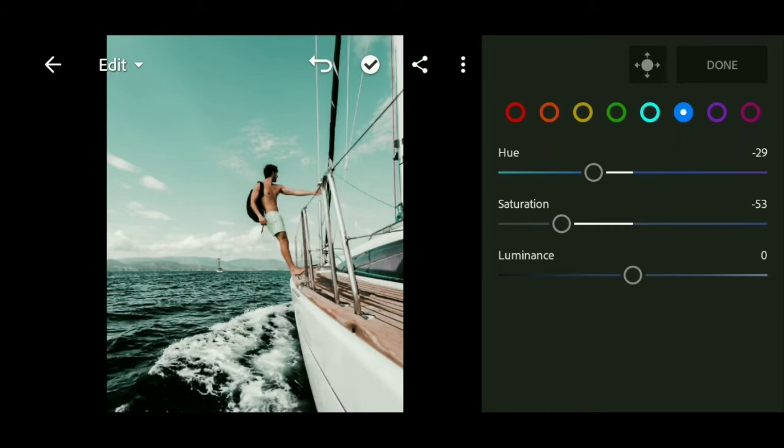Go to purple color. Saturation down to minus 100. And last to magenta. Drag saturation to minus 100. Done.